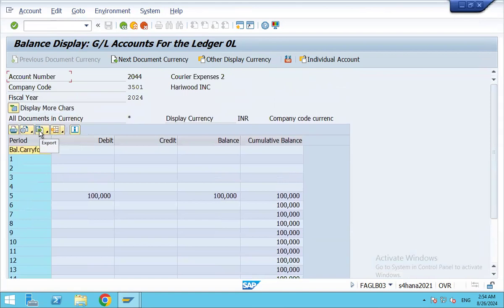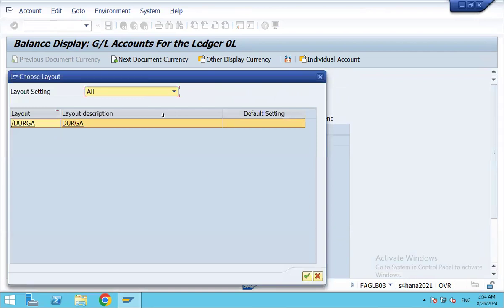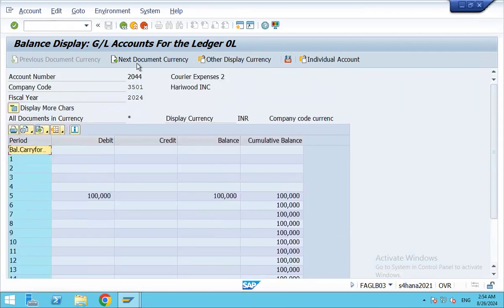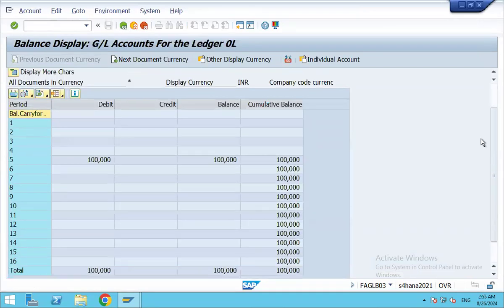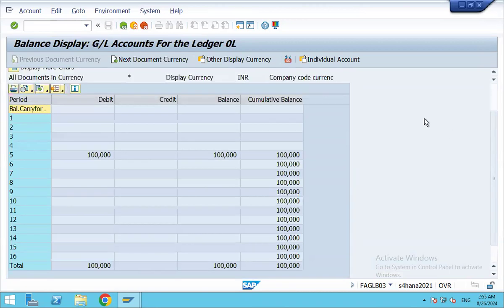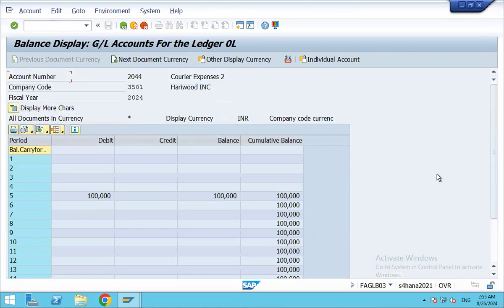One second, let me see export, view, choose layout, execute. It's not showing here. Anyway, it is just putting today's posting, today's posting 1 lakh. The date will come here, but that portion is not showing here. I have to check the configuration. Okay, sir. So is it clear to you?